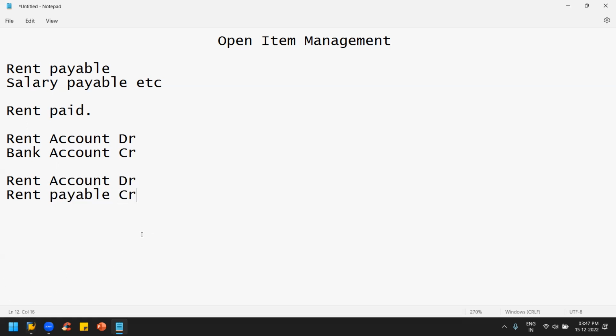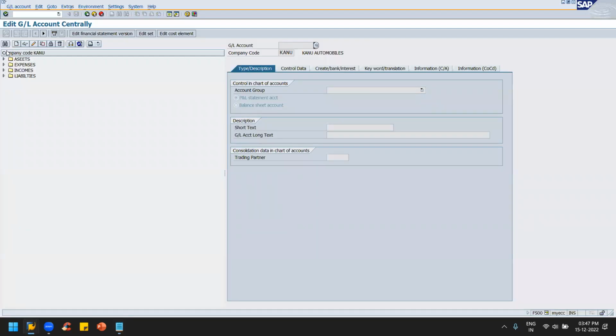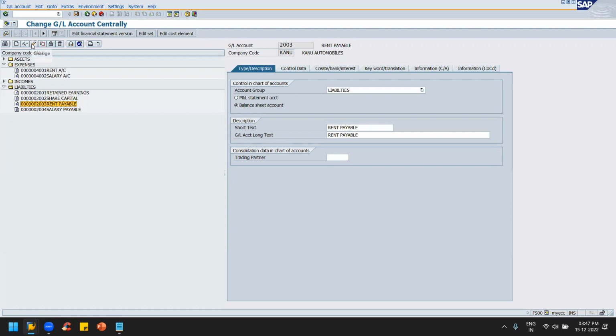So let's create this rent payable account. Rent account we have already created. Understood? So now get into the system. Payable means it is a liability for us. I think we have already created it when we were creating the GLs. So let me revisit the data for your understanding. I have created liabilities, rent payable.